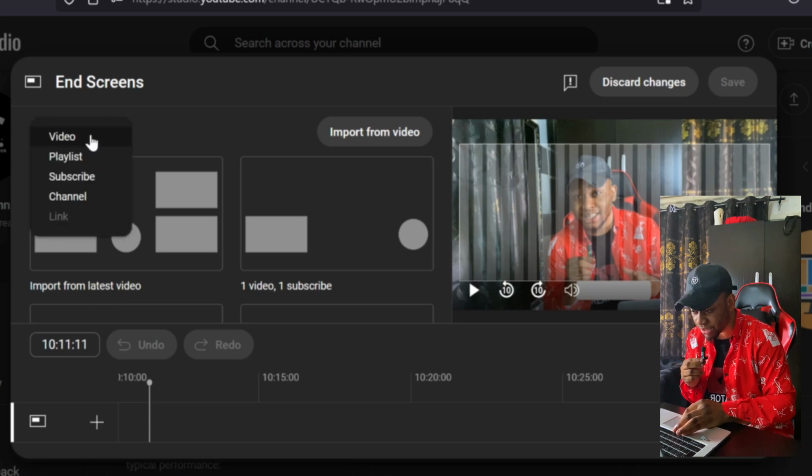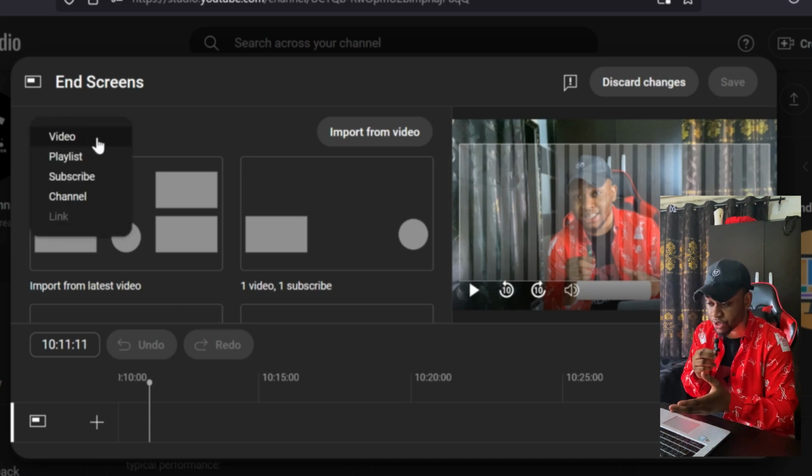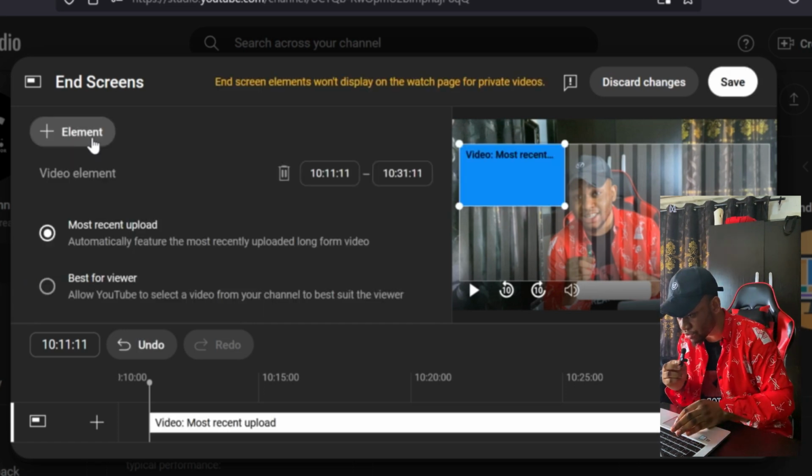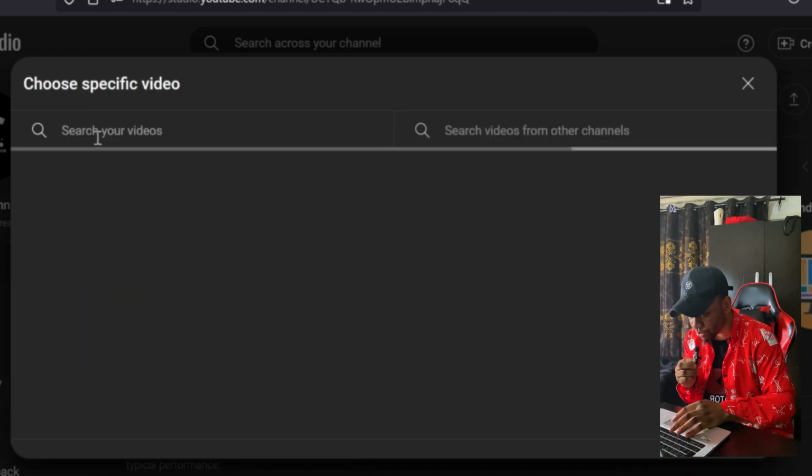So let me show you guys how to add video, because normally I like to add 3 video, or sometimes 2 video and 1 playlist on mine, then a subscribe button in the middle. So let me show you guys how to do that real quick. So all you have to do is just tap on this video 3 times. That's the first thing to do.